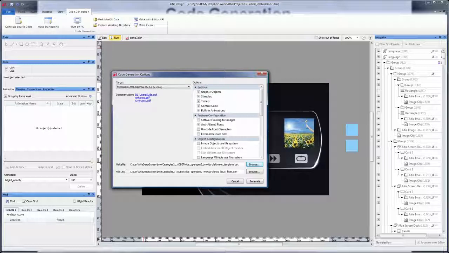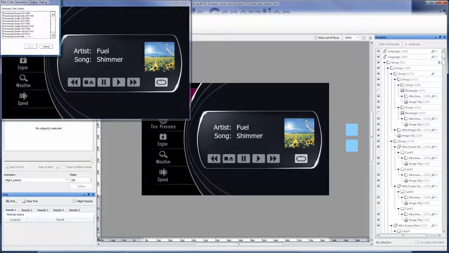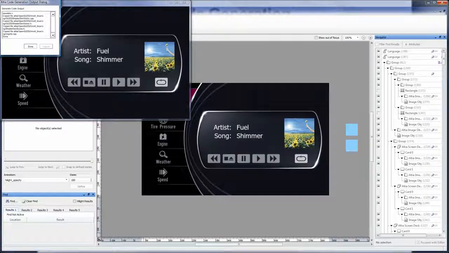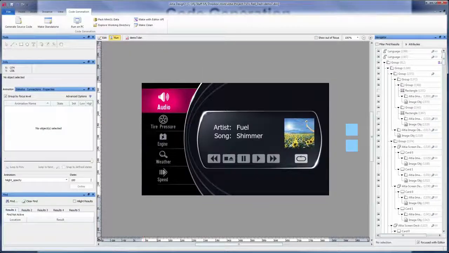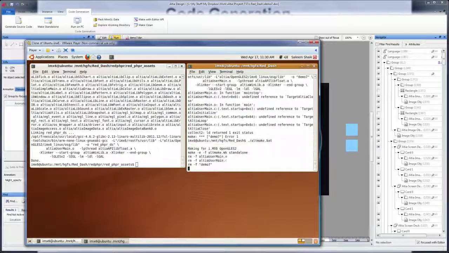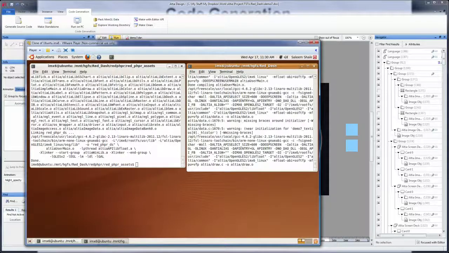Alright, so let's go ahead now and generate source code. This is the same process as before. I'm not going to talk about this because it's just review, so I'll hit generate. Alright, and that's done, so I click done. And then just like before, we're actually going to come over here and do the alt make bat.